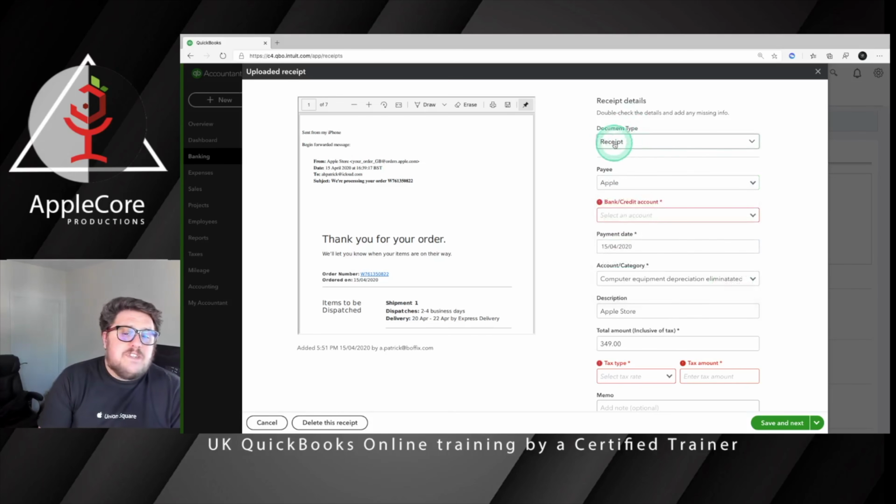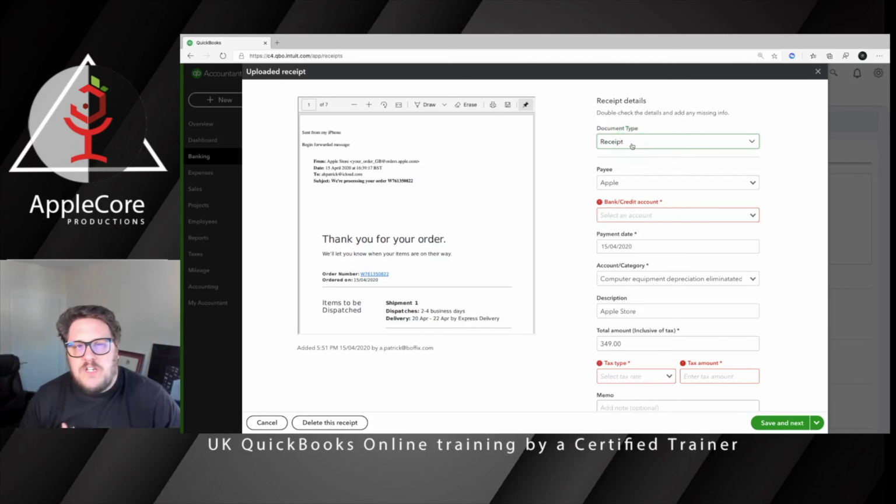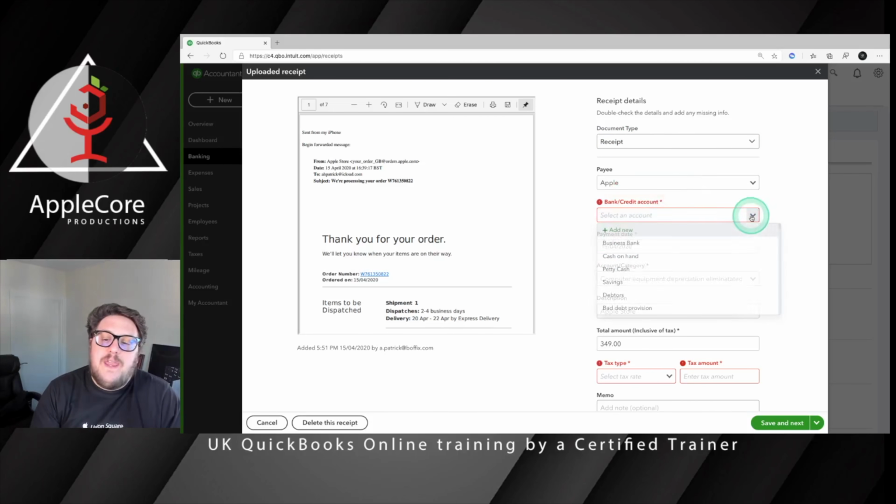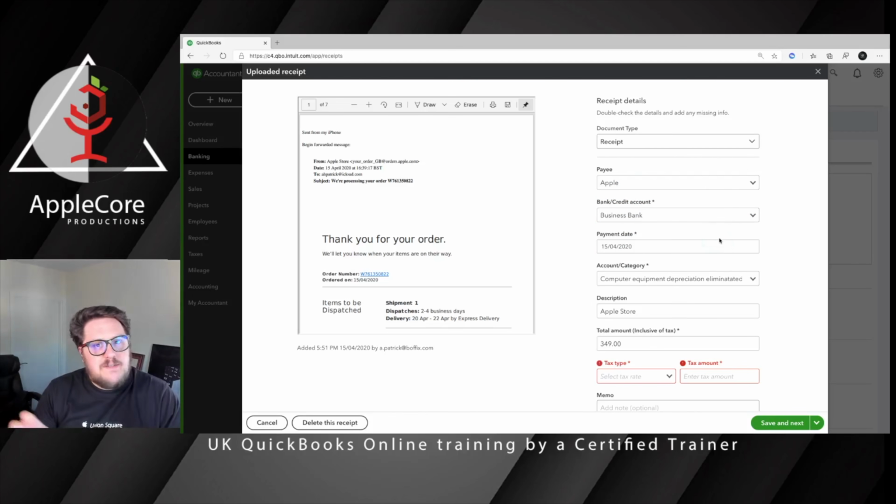Now I'm going to leave this as a receipt because I wanted to see how this one would come through. So I'm not putting this particular one as a bill. I'm going to leave it as a receipt, or again, our terminology we normally call it is expense. From a bank and credit account, I would put that as going from my business bank because I've actually seen this expense coming out, so we want to match that later.